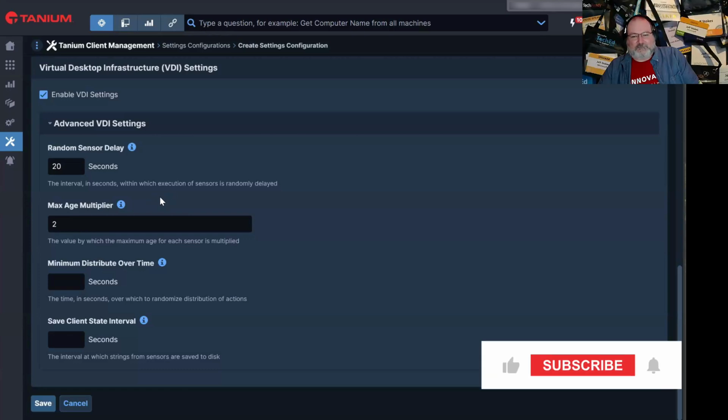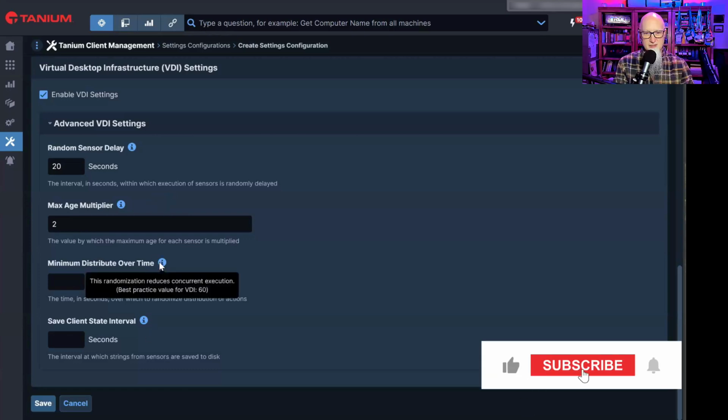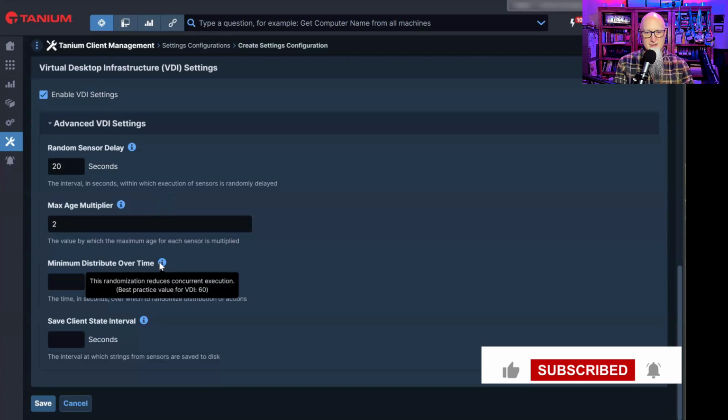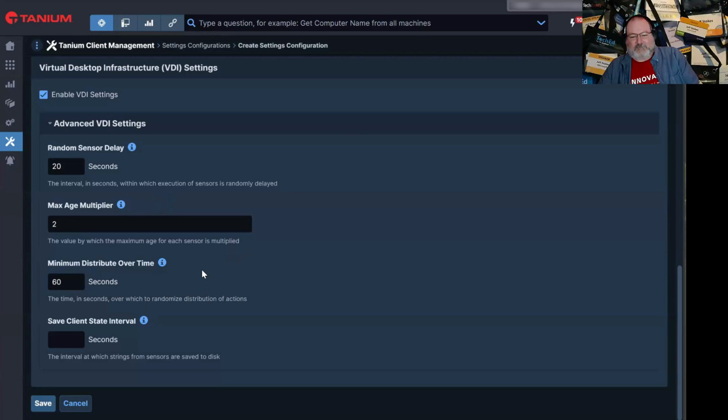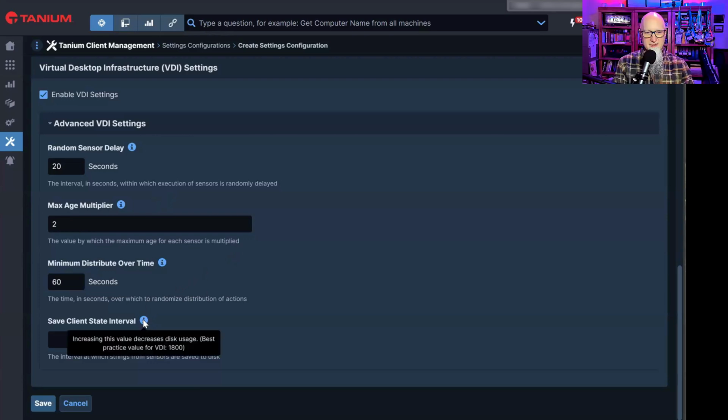Right. Minimum distribute over time. What you just showed us here is the fact that now no matter what I put in the distribute over time, it's going to make sure it's no less than this value. Right. And the one that was always a mystery to me was the save client state interval, as long as I've worked here. But really all it means is the client's going to cache its state to disk. We're just going to do that less frequently.